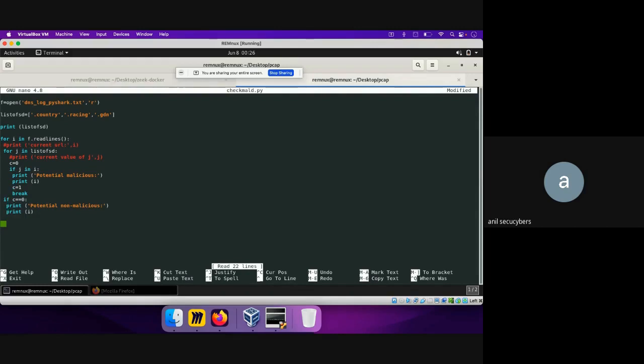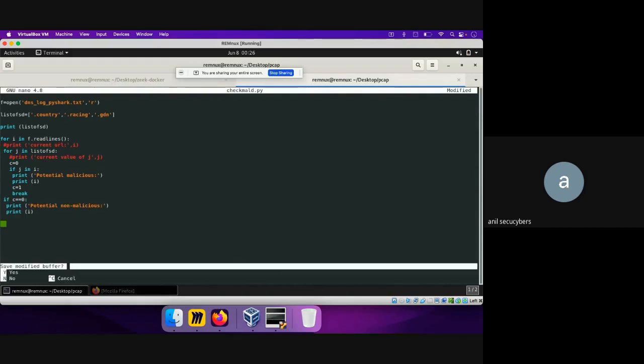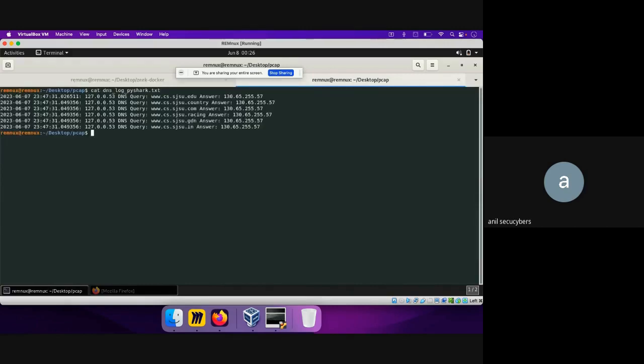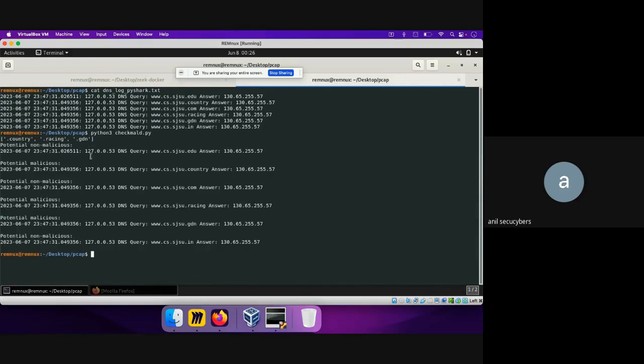Okay, I'll comment this part just to have a little less data. And what I will do, I'll just do cat, and then I will just do like this. And it quickly tells me that, okay, this edu is not malicious, this country is malicious. This .com is not malicious. This .racing is malicious. This GDN is malicious, and this is not malicious.